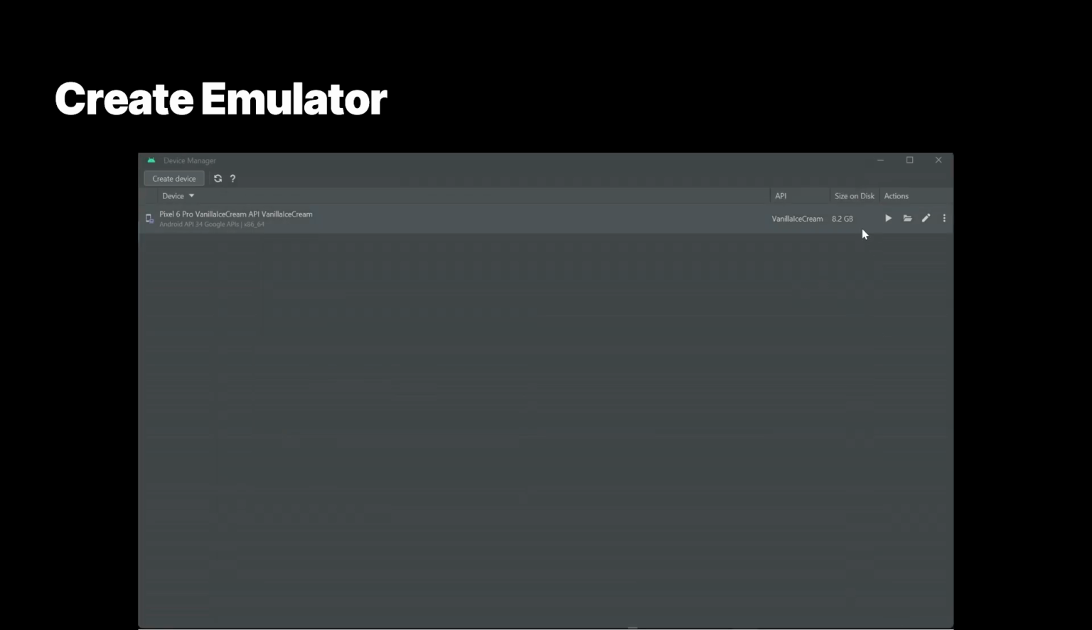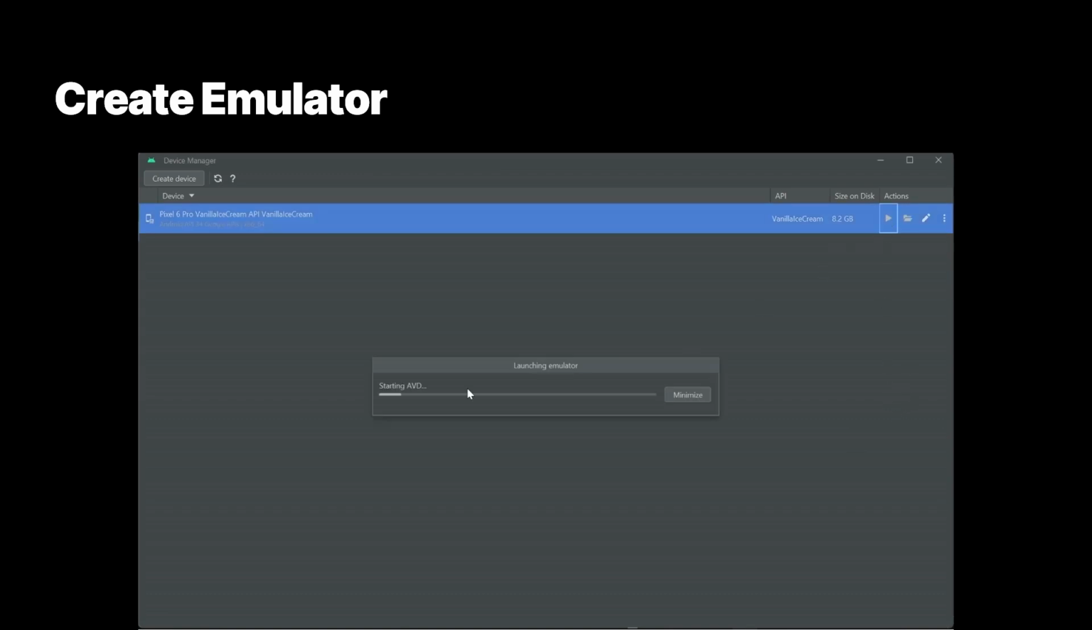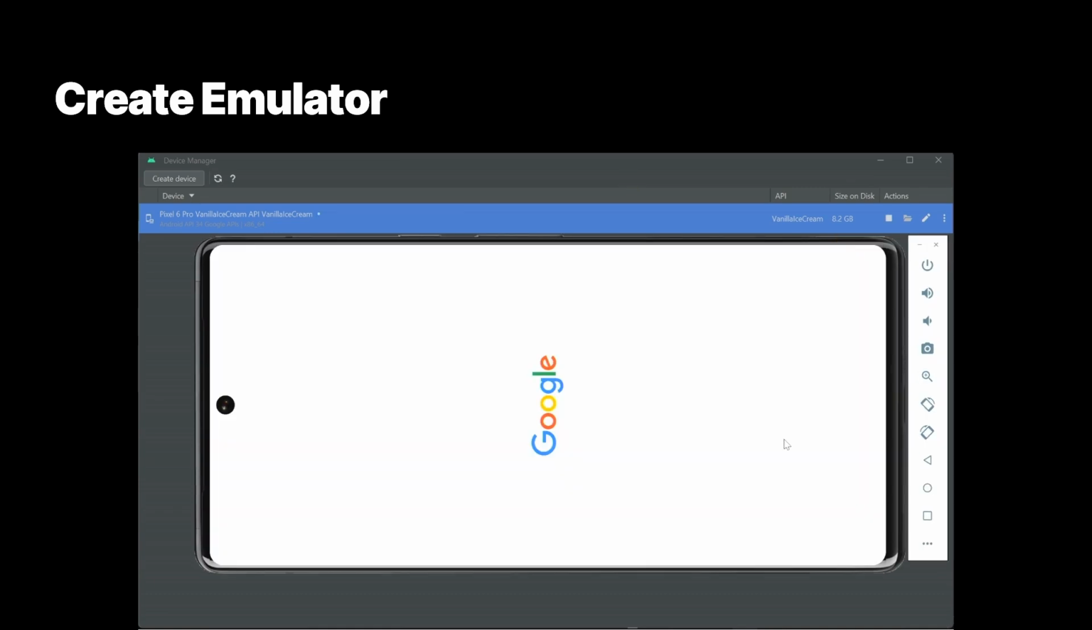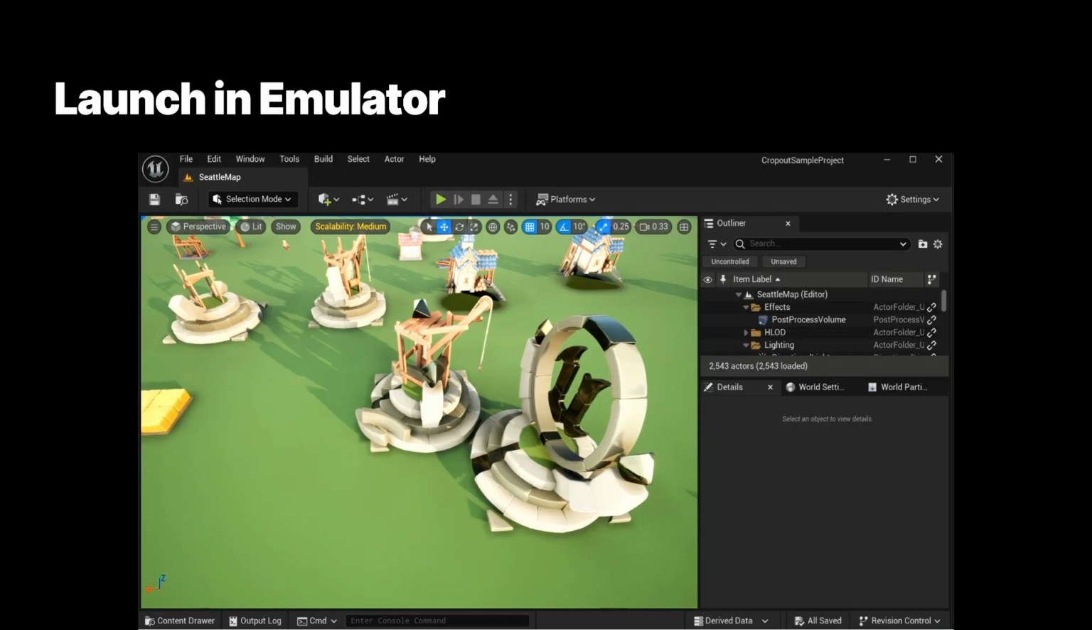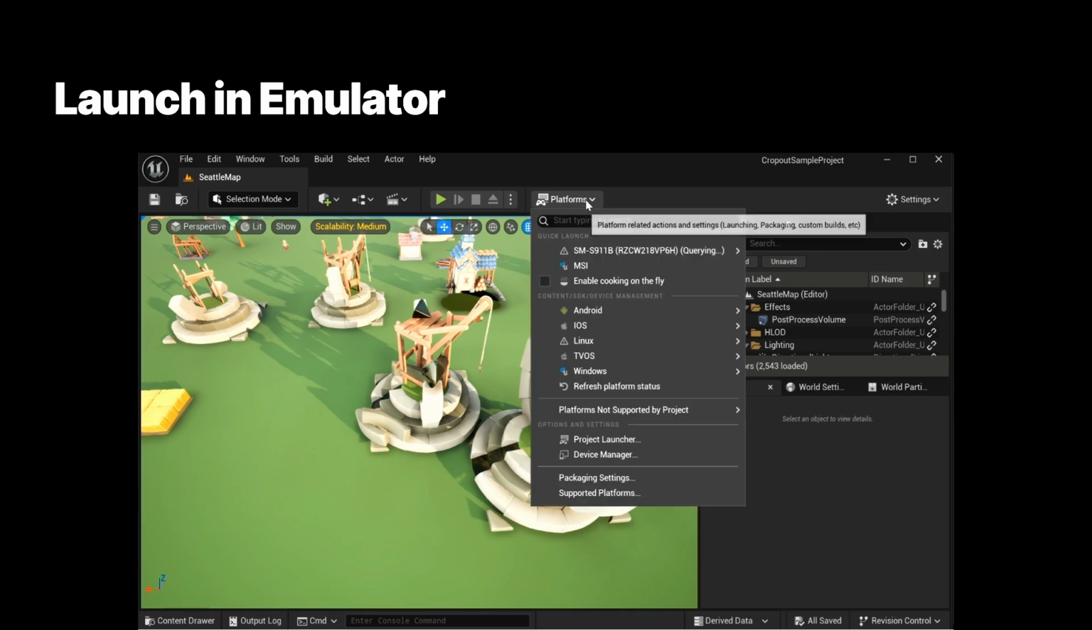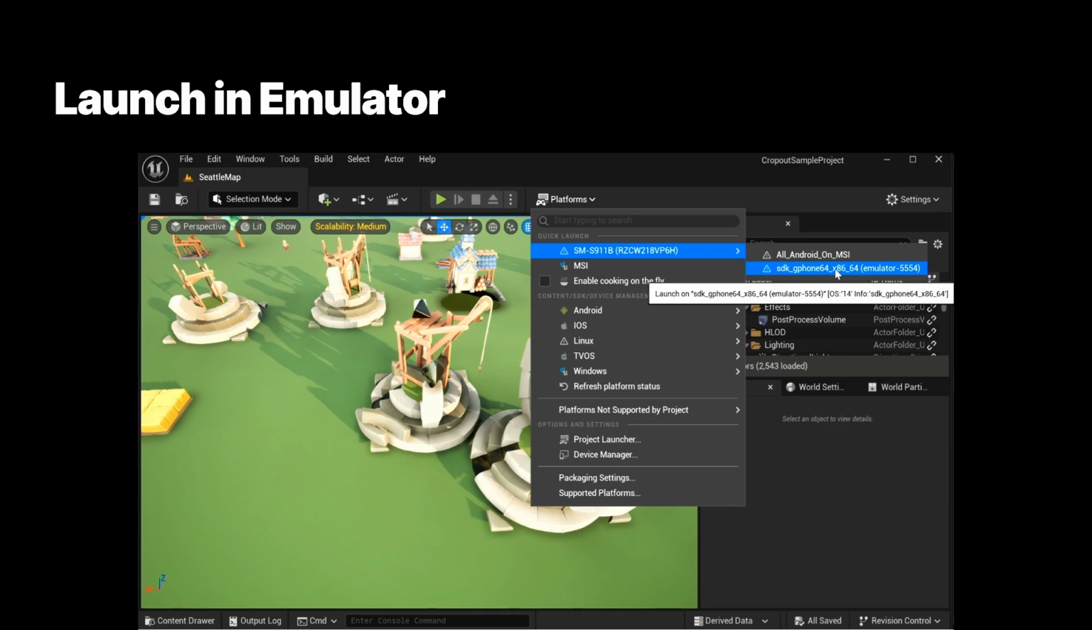Once you have that set up, just click on play, and now the emulator is turned on or will start. It'll just take a little bit of time, and once the emulator is on, it works exactly like your typical Android device, and this will be available as a device in which you could launch your Unreal Android game into. So once it's turned on, just go into platforms, as you would typically do if you have a device connected to your PC or Mac, right? Just go there and you'll see the emulator is there.